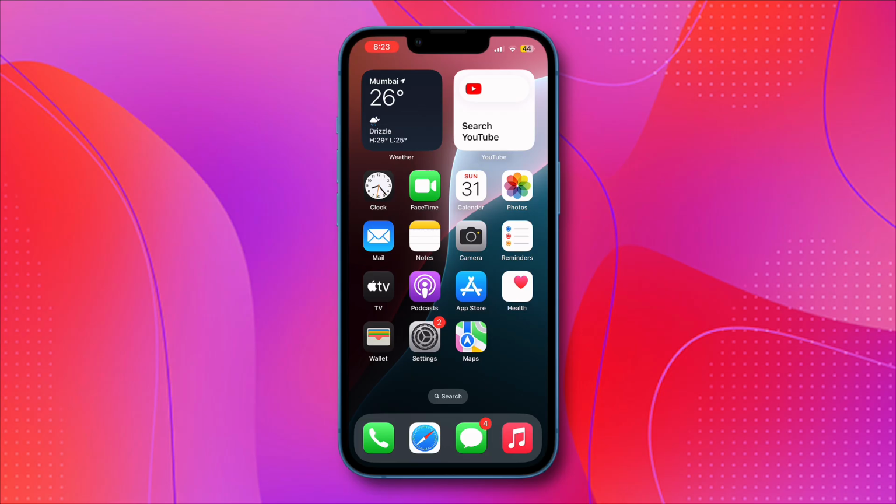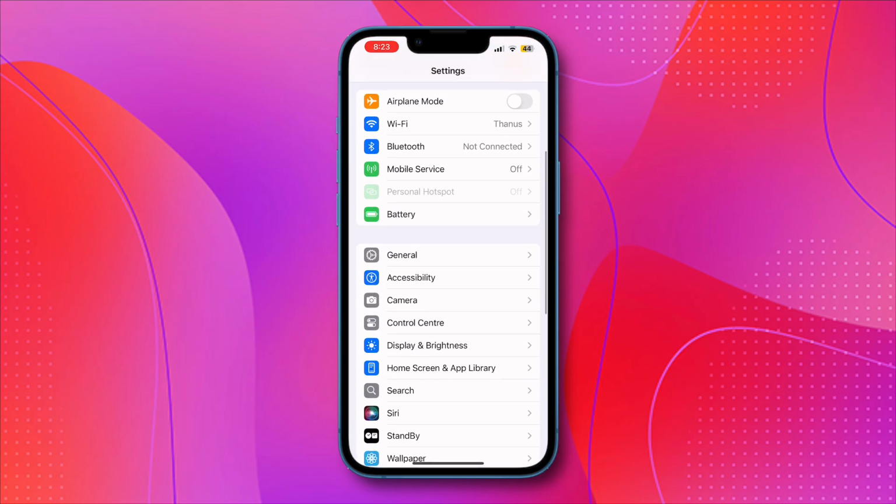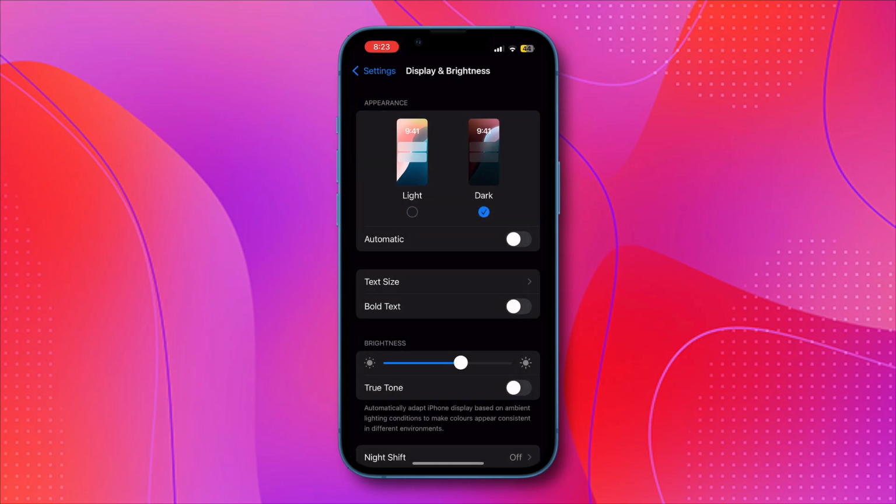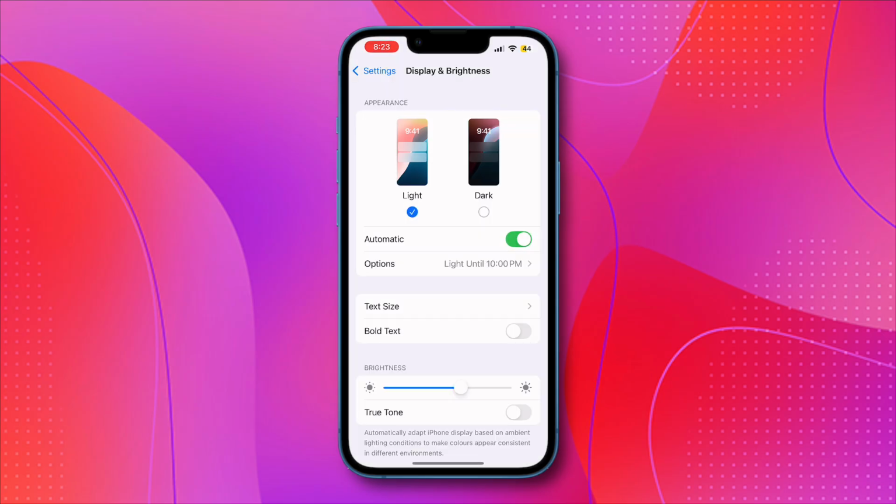To turn on dark mode, go to Settings, then scroll up to Display and Brightness. Here, you'll see the Appearance section, where you can select Dark to enable dark mode. You can also select Automatic, which gives you different scheduling options.